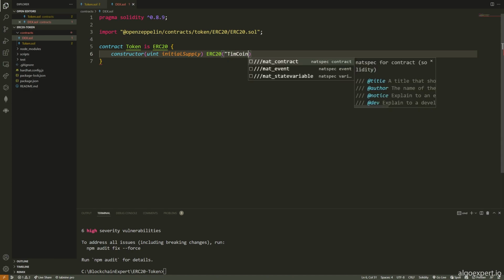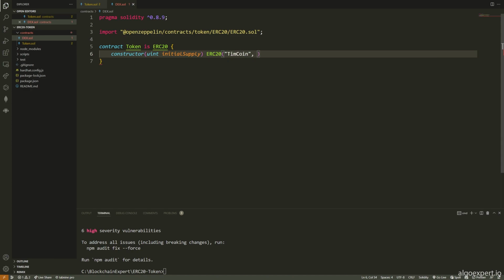And what I need to pass here is the name of my coin. In this case, I'm going to call it Tim coin. Obviously, you can call this whatever you want. And then the symbol for my coin, which is going to be a 3-symbol string. In this case, it's going to be Tim.